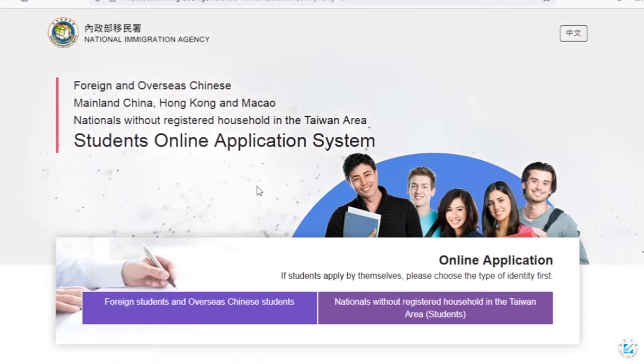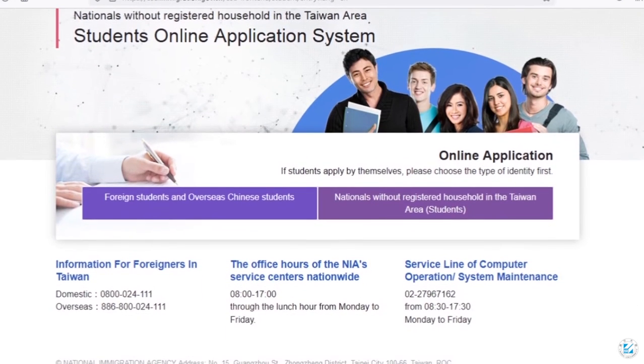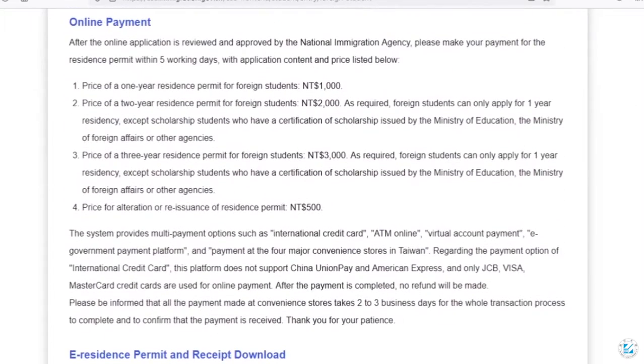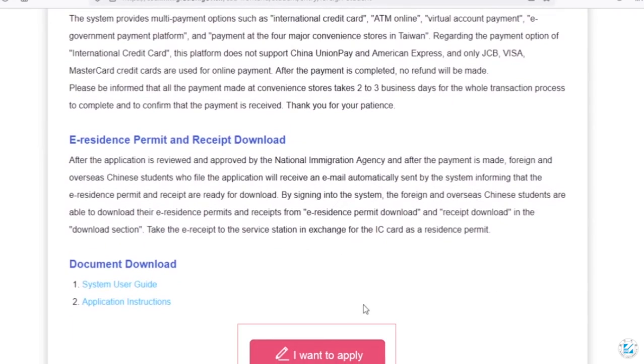The system will display two options. To apply for an alien resident certificate as an international student, tap on Foreign Students and Overseas Chinese Students. Read this page carefully. Once done, click on I want to apply.